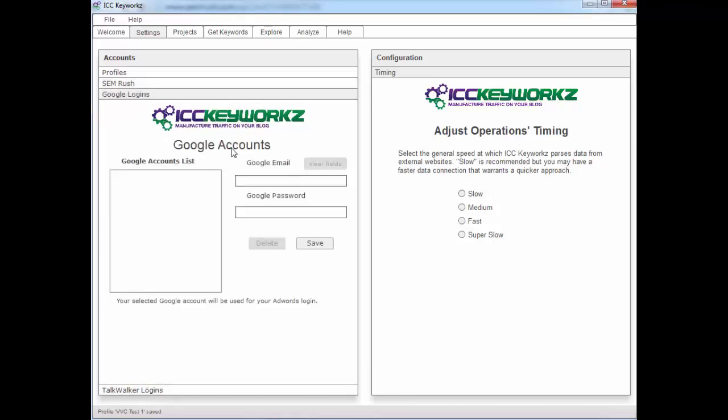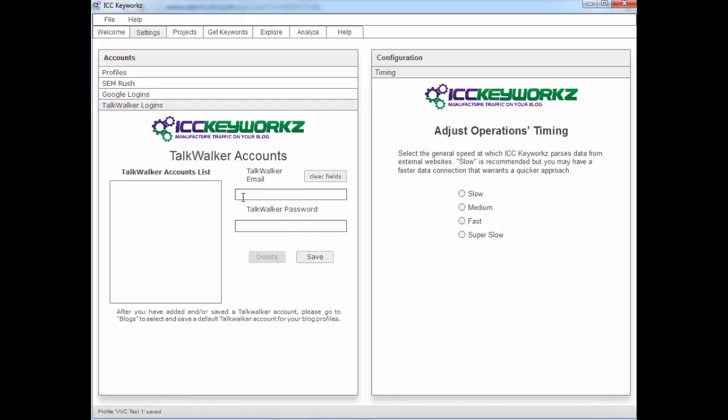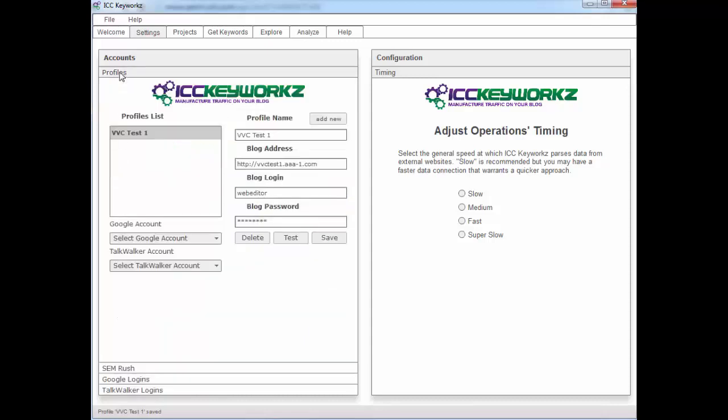We do also have an area here for Google accounts. So right now we're not using Google in Keyworkz, but we do have some plans to implement that shortly. And TalkWalker is very similar to Google Alerts. So you might want to make yourself a TalkWalker account on www.talkwalker.com. Make yourself some alerts and come back here and save this. So we're going to be using that later. We're not going to use that right away, so you don't have to worry about that right away.